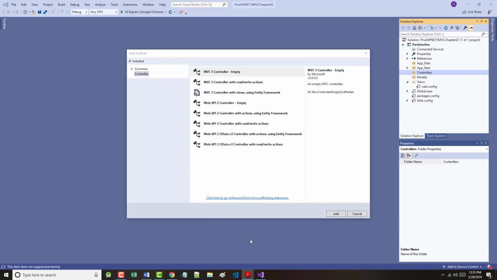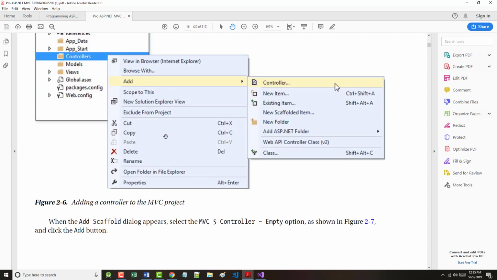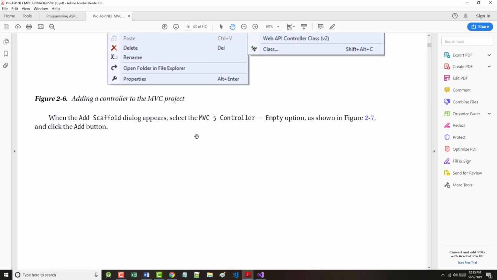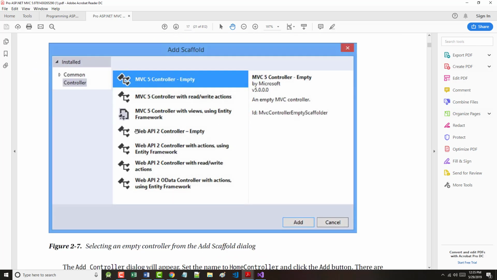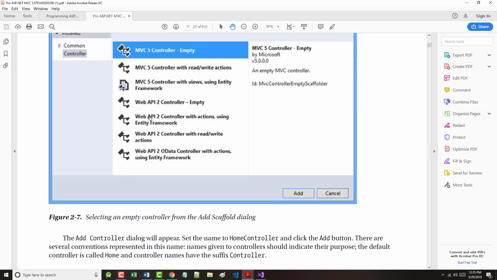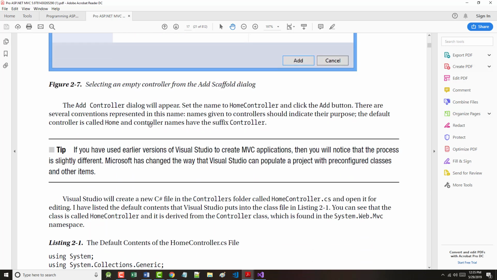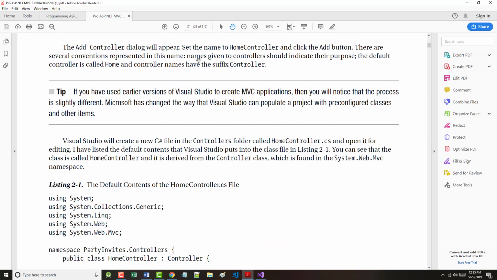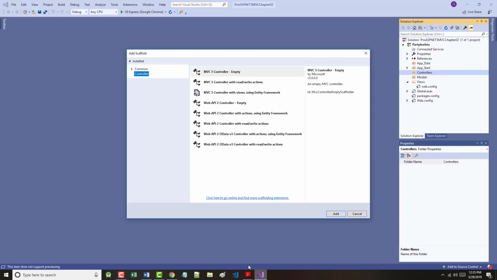That's not what I want. That is okay. Select MVC 5 Controller, Empty, which is what I'm going to do. Click the empty option, and the Add Controller dialog will appear. Set the name to HomeController and click Add. All right, so we want the empty. Click Add.